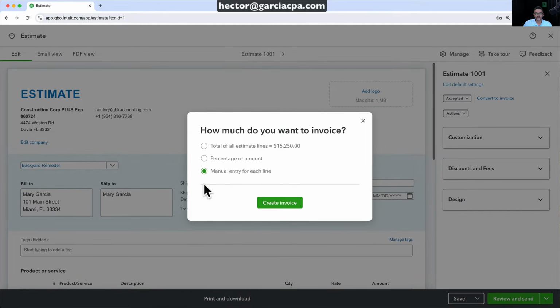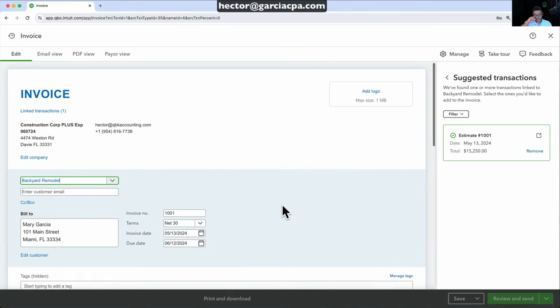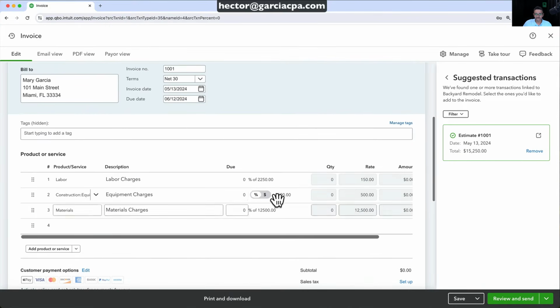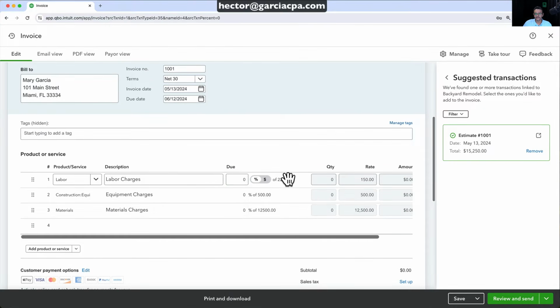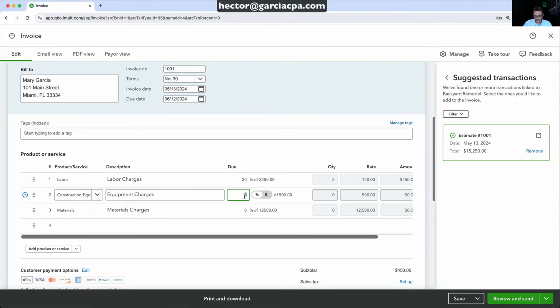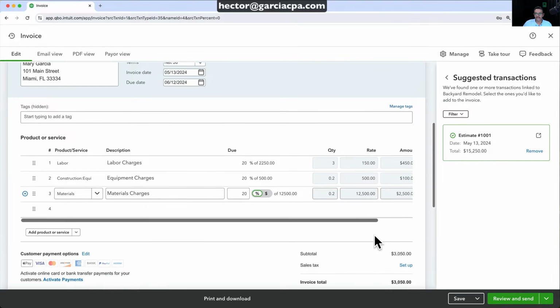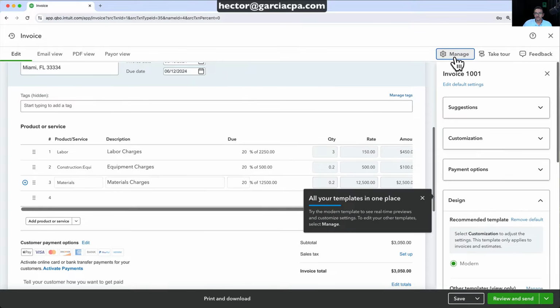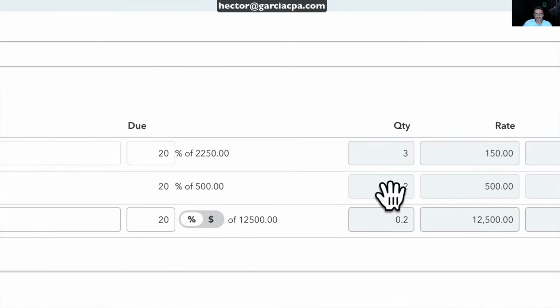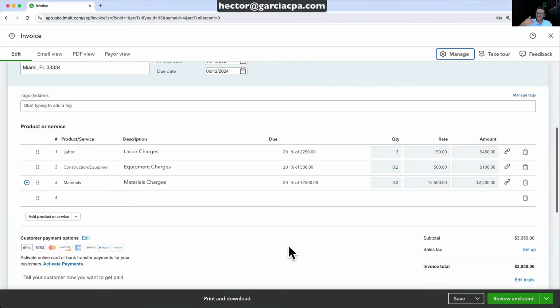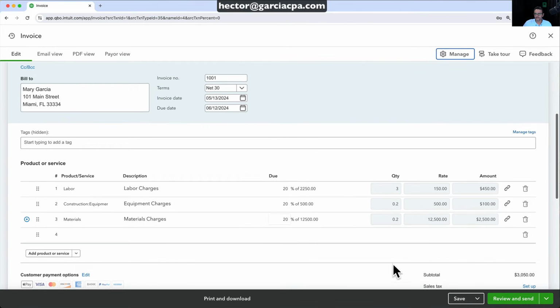What's really cool also, I can click on manual entry for each line, click on create invoice, and then inside each line, I can put whatever percentage I want. So I can come in here and put 20%, 20%, 20%, and then it'll redo the calculation for me. So you don't have to do this. You don't have to do progress invoicing. Okay, that's only if you want to use this style of invoicing. If I click on save, and then we get to see what that looks like.